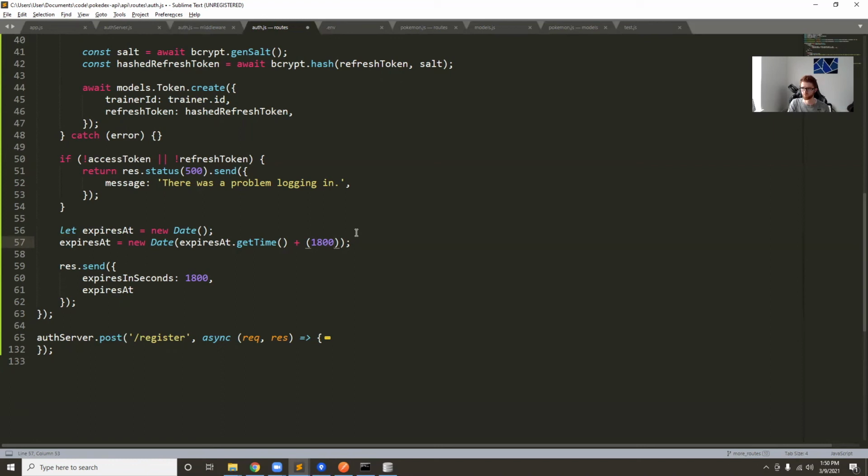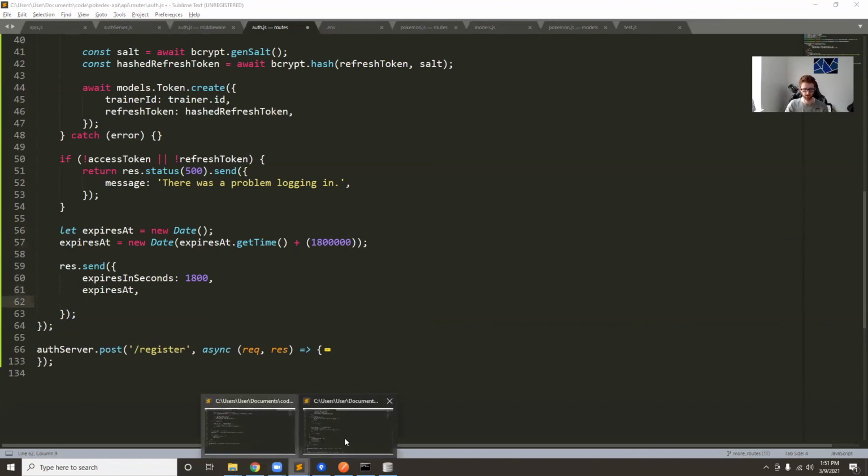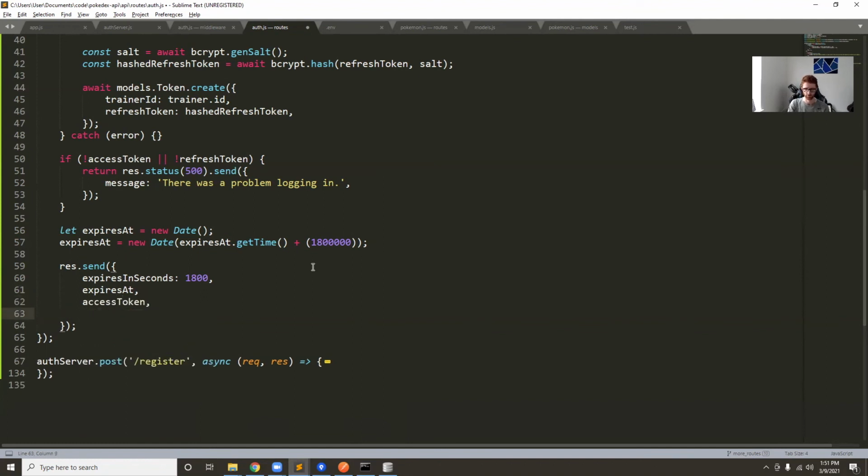So we'll add 1, 2, 3 because that's how many milliseconds. So this is essentially going to be just a new date. We're going to say expires at that date. So what we're doing is getting the current date time and adding 30 minutes to it, and that's when their access token expires. That's just helpful for them to know exactly when it expires. And then we'll pass the refresh token and the access token, and they'll be able to use this to authenticate with any endpoints they need.